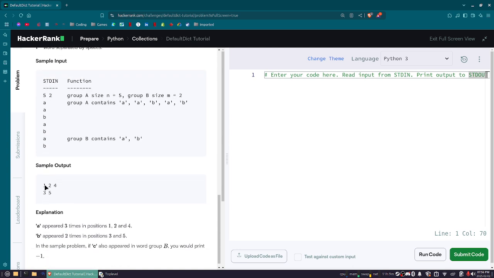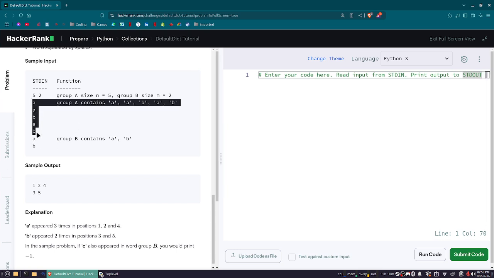And then it looks like for the output, we have to print out A, where all of the actual indexes are. So for example, we're searching this list for all the A's. So the first A is the first one, we have one. The second A is the second one. And then the third A is the fourth one. So basically we're just trying to get all the information of where the A's exist inside of that group A.